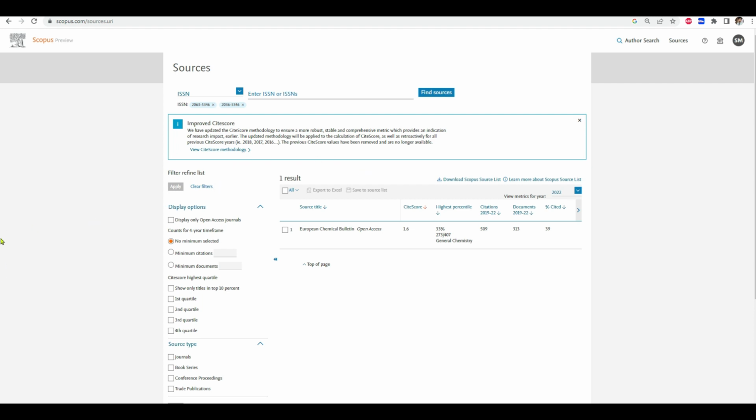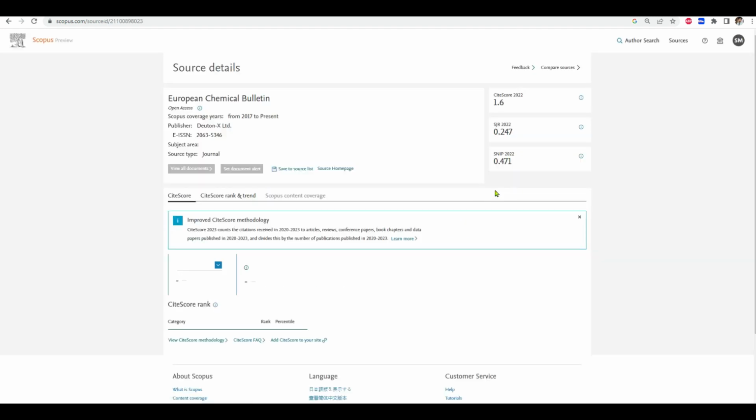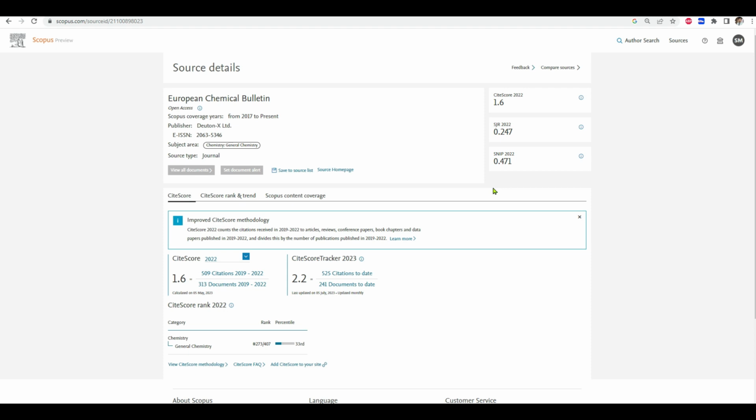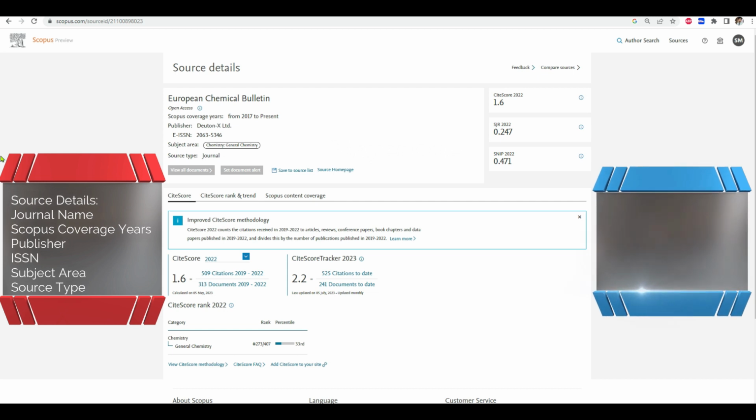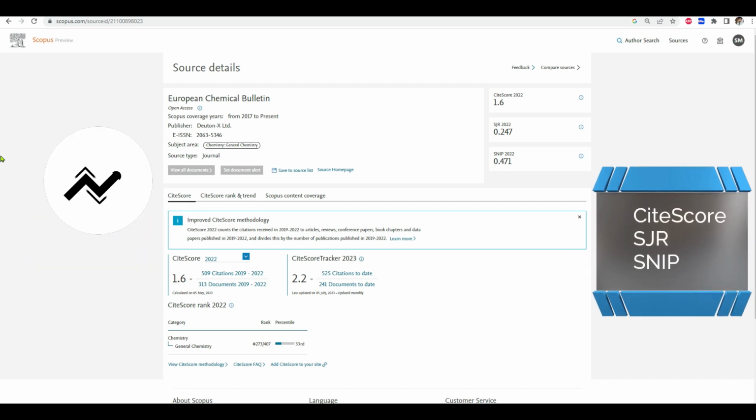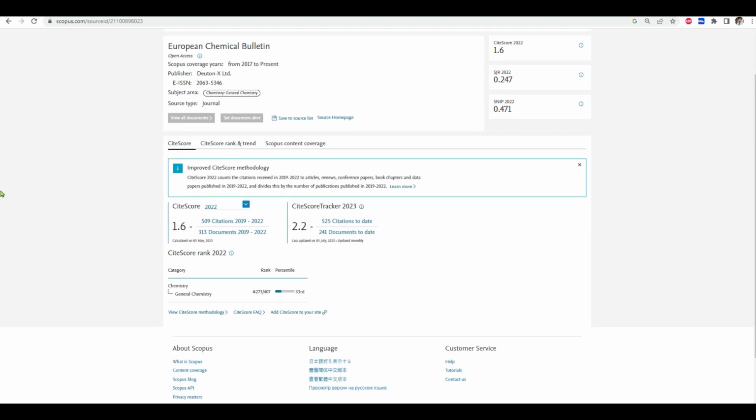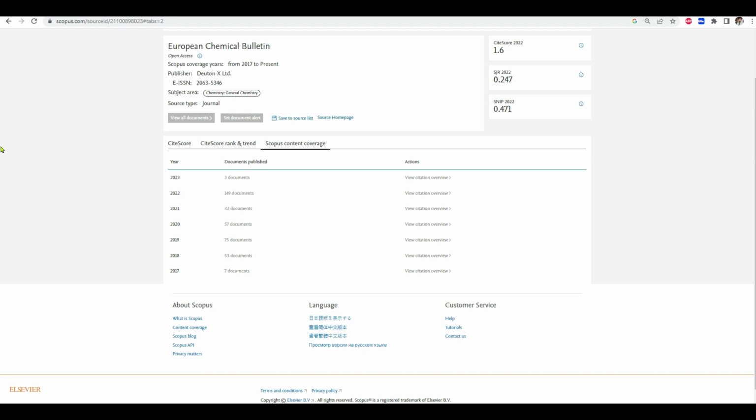Now on this journal page you will find the relevant information, including its indexing status. If the journal is still indexed in Scopus, it means that it meets the stringent quality criteria. Here we have the coverage year, that is from 2017 onward till today, publisher name, EISSN number, subject area, and along with that you may have SNIP, then SJR, CiteScore of 2022. Here we can also see Scopus content coverage, CiteScore rank.